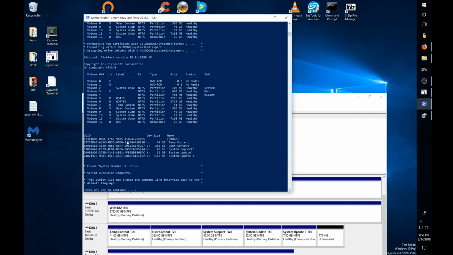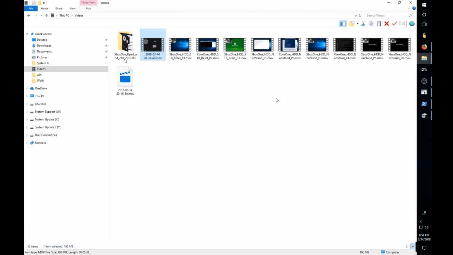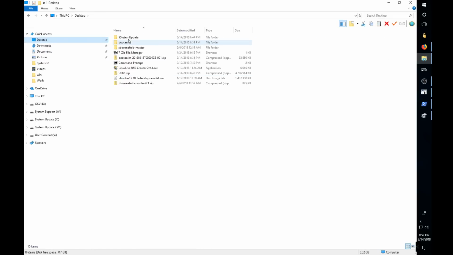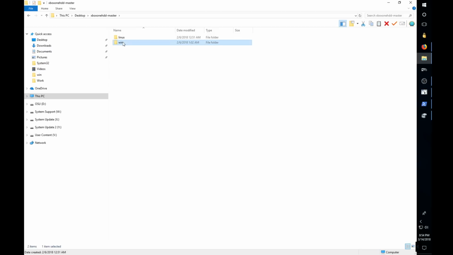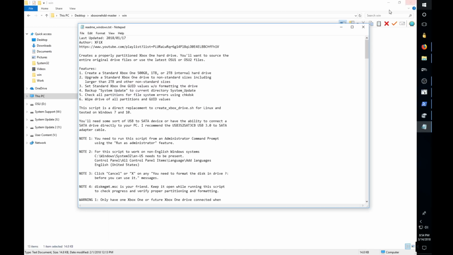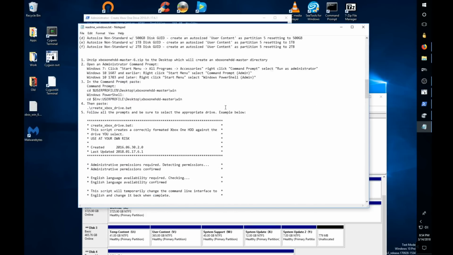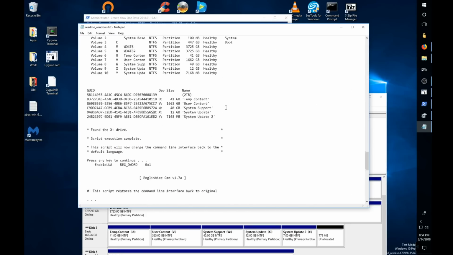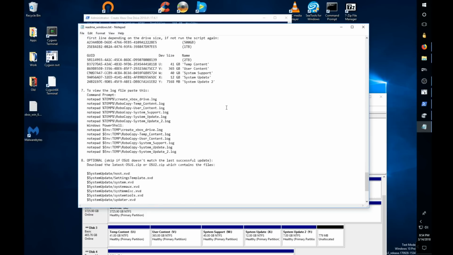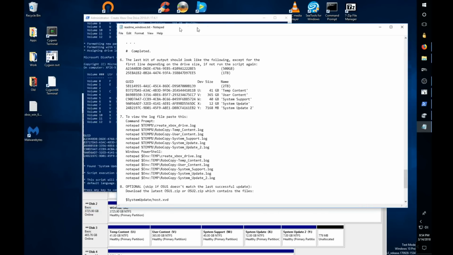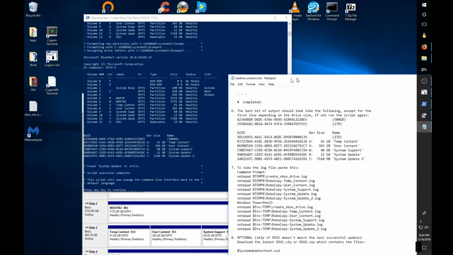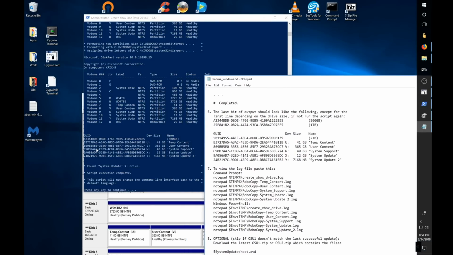All right, so the process is complete. Now for good measure, I'm going to show you, we're going to go to our desktop here, and we're going to look at our master win, and let's open our README file. And in here, we actually have a listing for what all the GPT values should be. So we're going to scroll down a little bit till we get to this guy right here. So we're going to get to step 6, which shows you the valid values. And if we compare it with the drive that we just finished, the partitions themselves from temp content down to system update 2, all the GUIDs look fine.